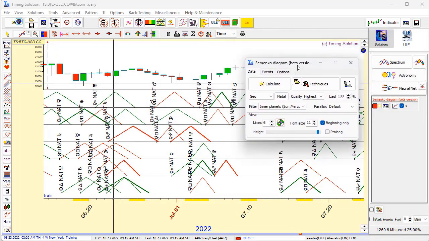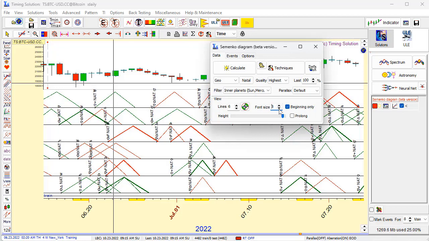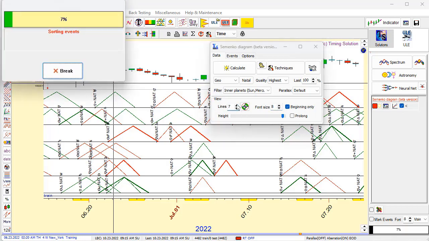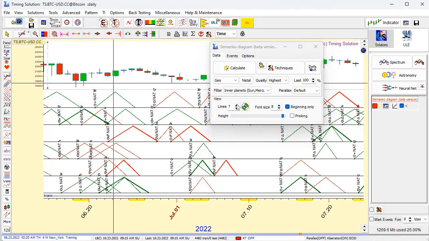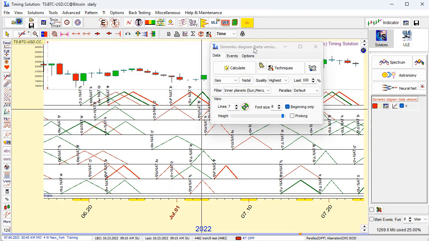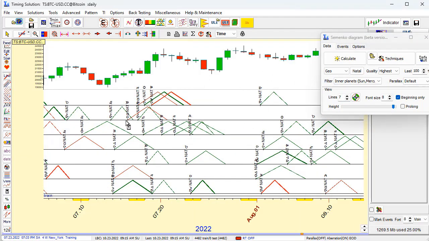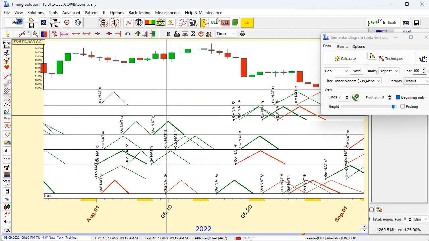Okay, now we can see aspects. Maybe you see I changed the font size to make it smaller, and maybe will increase the amount of lines. You see, there are many aspects, and you see how these aspects work. Transiting to natal aspects, so you can see it on one screen. So that's it. Thank you.